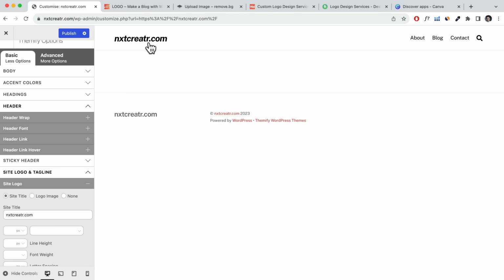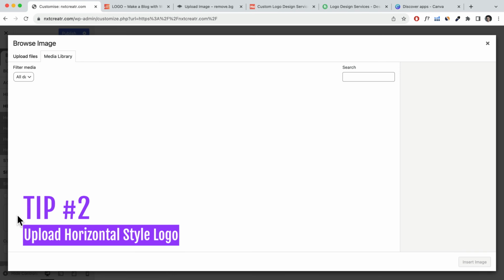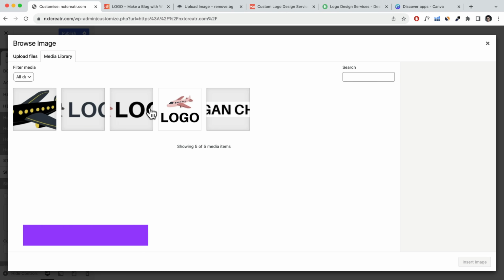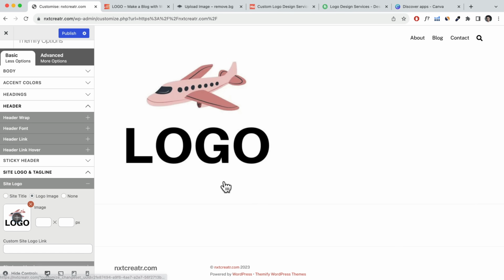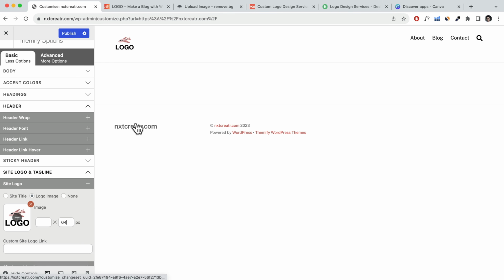Same with your logo. You want to make sure you manipulate it a little bit, so it's horizontal in style, like that. For example, sometimes I see a lot of people upload a really big square logo like this. And when you resize it, for example, let's change it to 64, it creates a big space here. And yes, you can move the navigation down, but then again, I feel like it doesn't look as good.